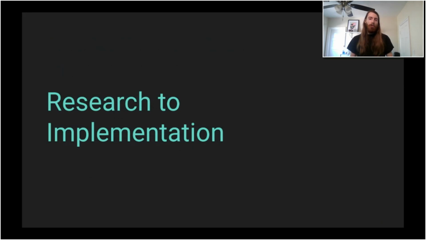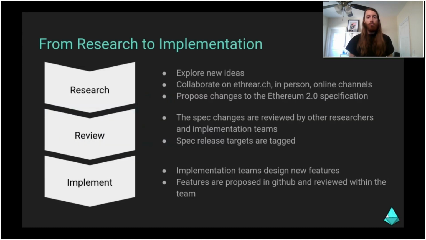So now we've got a little recap on ETH2. Let's dive into how we go from research to implementation, specifically how Prysmatic Labs is taking research and implementing it. We really have just 3 core phases. The research phase: we're exploring new ideas, working with researchers online, in person, at conferences, or other online channels. We're proposing changes to the ETH2 specification. Terence from our team is one of the #1 contributors to the ETH2 spec, so that's really cool. We also review changes from other researchers or implementation teams. And then finally, a spec release is tagged, and we implement that release version on an incremental basis.